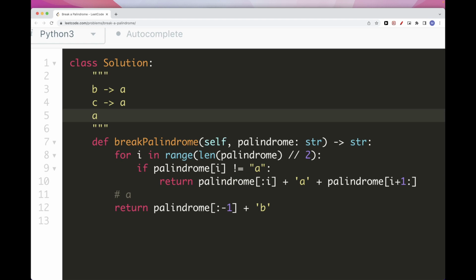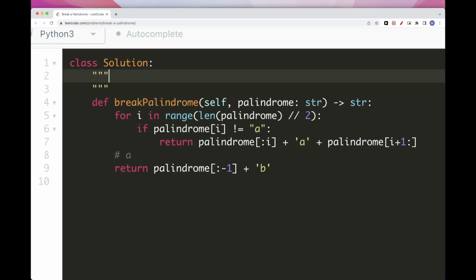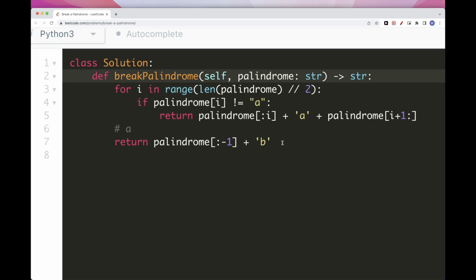But A is a palindrome, right? So we shouldn't support it. A is a palindrome, so that's not a valid solution. And if we do A and then B, that's not a valid solution either. So whenever it's one character, we should exit. It's not a valid solution. So what we can do here is say, only if this exists, so we can also do if the length of palindrome is bigger than 1. Otherwise, just return an empty string, right? So with that we can catch it.